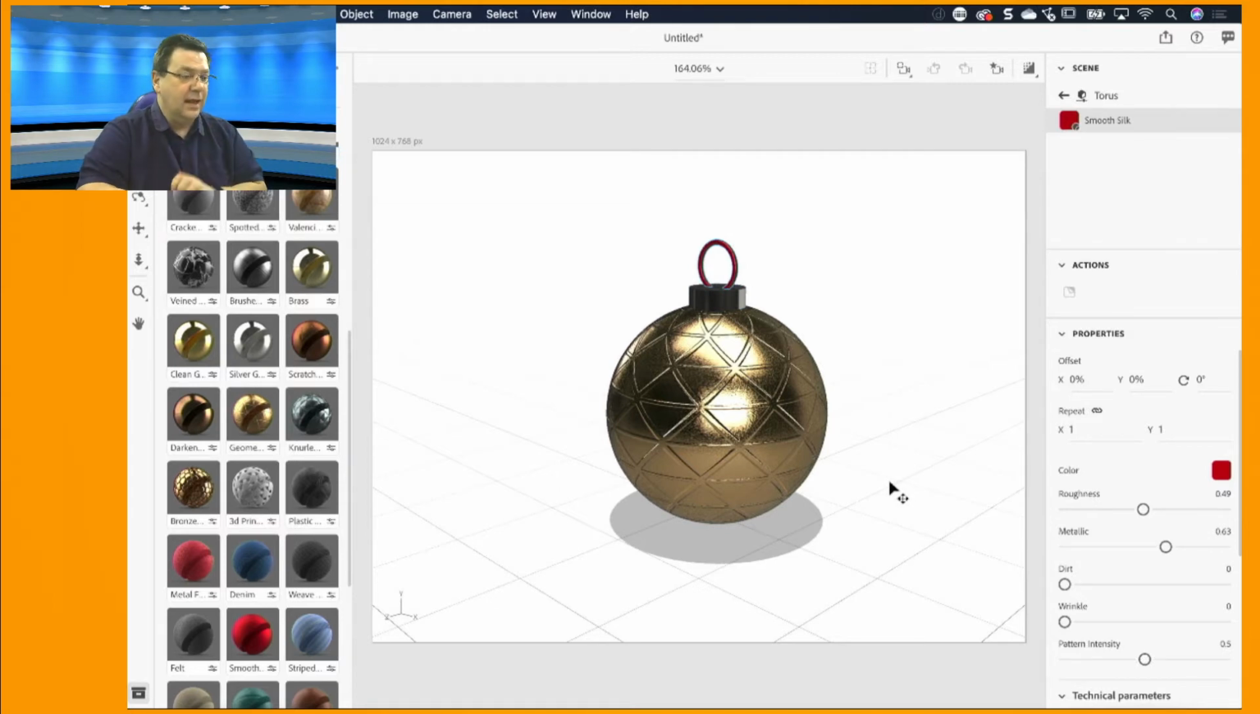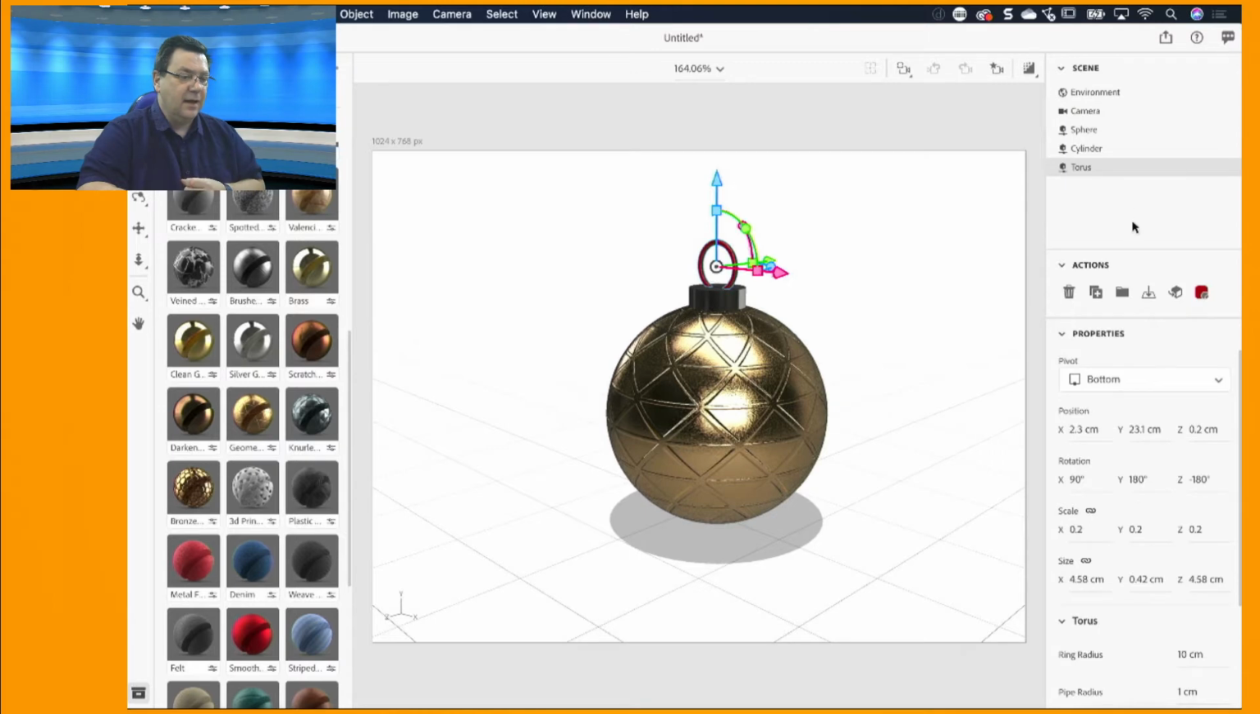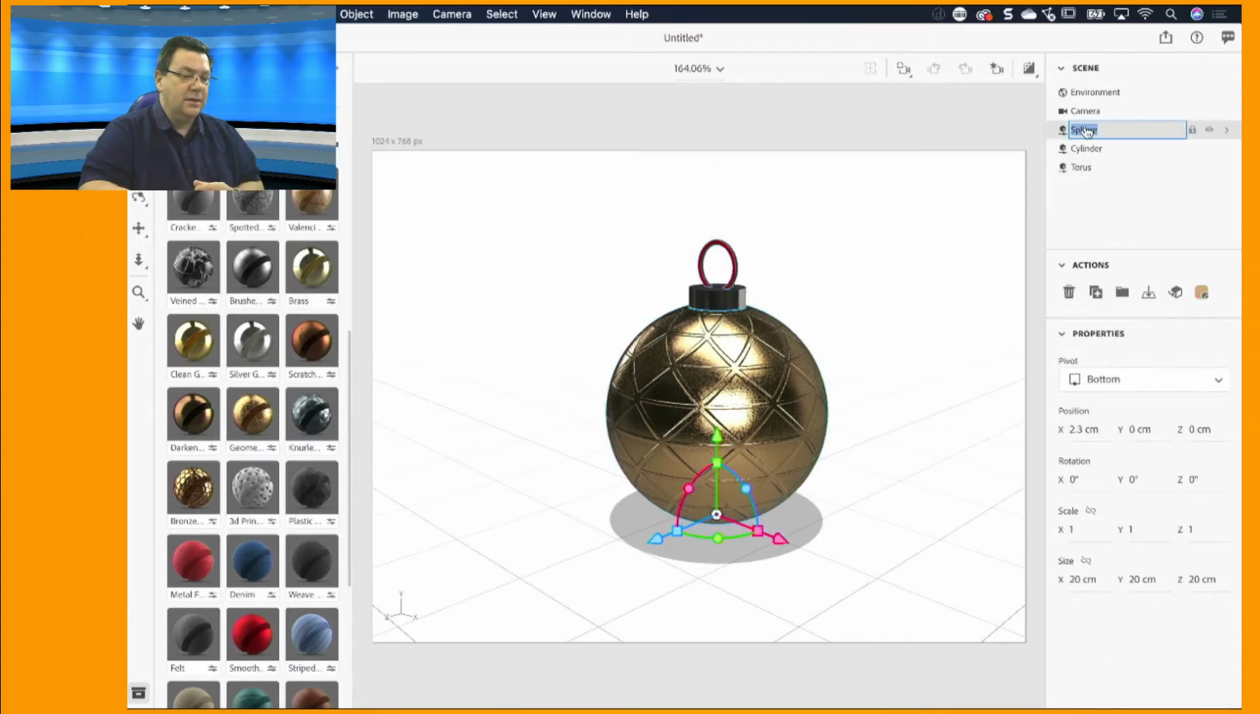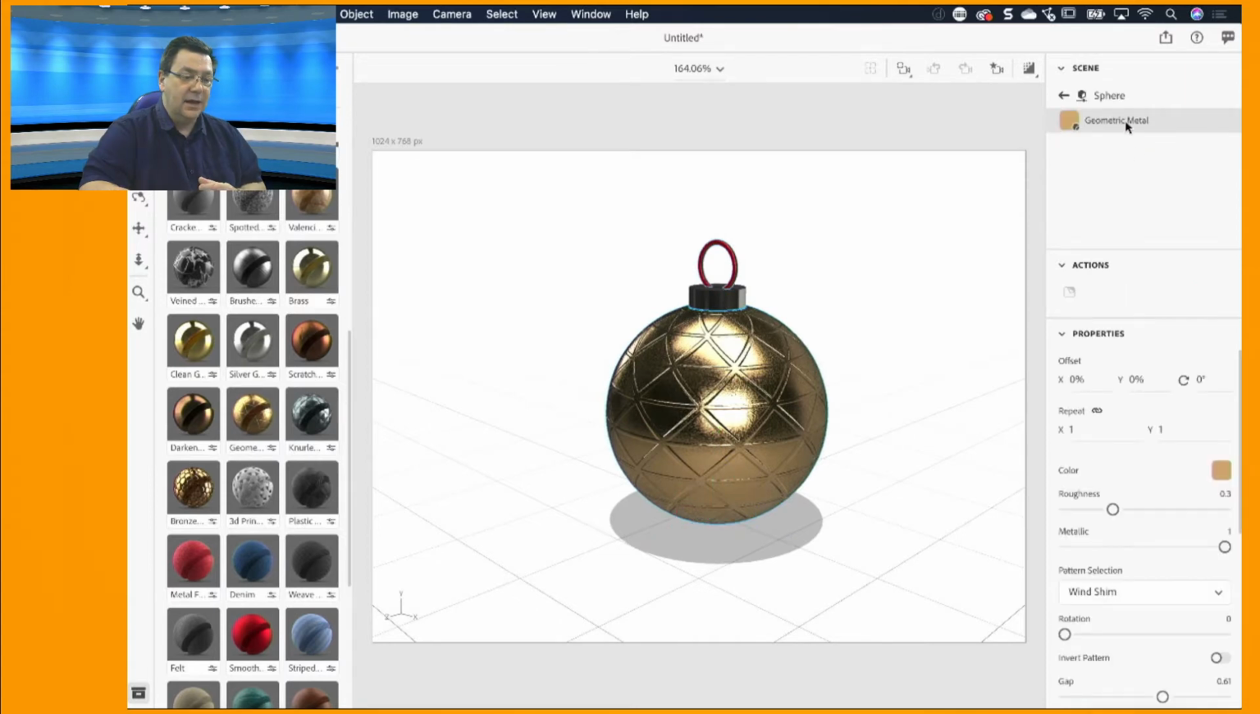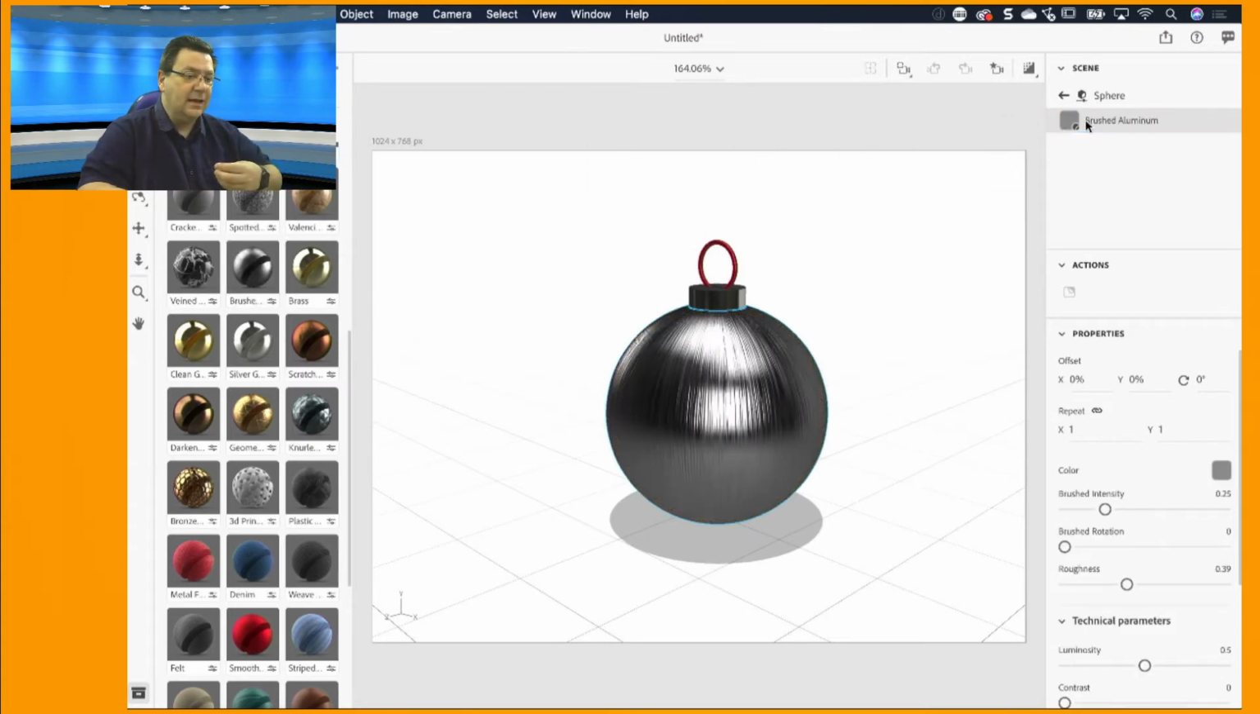Now, while I was doing that, you may have noticed on the right hand side that the material was being added into this scene part. So if I come back out of that, you can see that the torus, the cylinder and the sphere are all there, and each one now has, if I click in the right place, a material on it as well. I can grab these materials and put them over on the scene. So if I got this brushed, whatever it is, and dropped it in there, it would replace that. And oh, look at that, brushed aluminium.